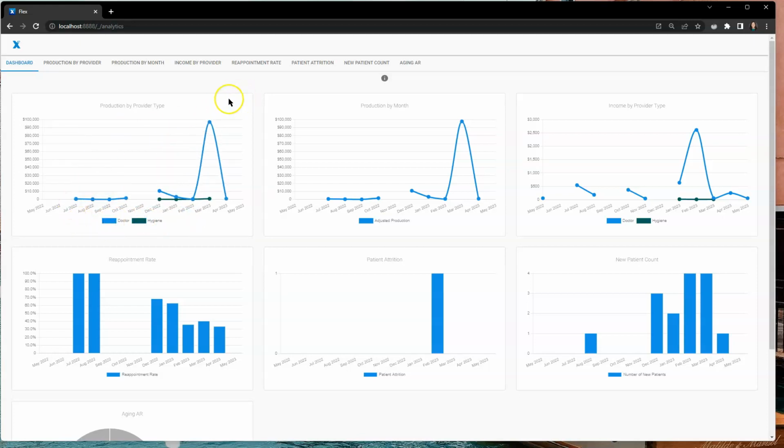Now, if we look at each of these graphs individually and account for what they should be measuring in your practice, production by provider type on the dashboard is letting you see how your providers are trending. We're always looking at a rolling 12-month period, so as the month rolls over to the next, we'll update the graph as well. And then in the production by month graph, we're looking at the entire office as a whole. The dashboard view does look at adjusted production. So if you are a PPO practice, then we're going to be looking at your adjusted production there.